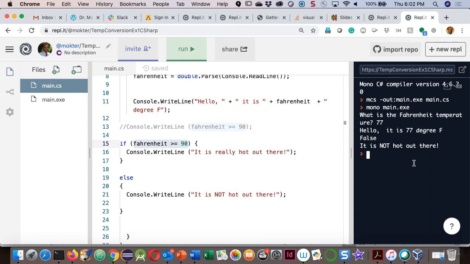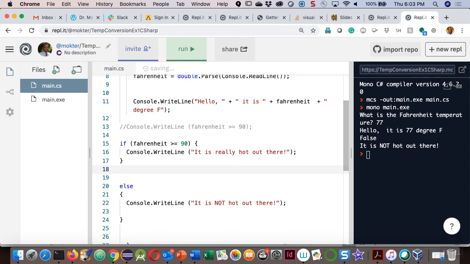Okay, so how many conditions have we checked over here? Only one Boolean condition. This will give me either a true or false result, right? But if we want to check multiple conditions, more than one condition, then we need to use another if statement or an else if statement.